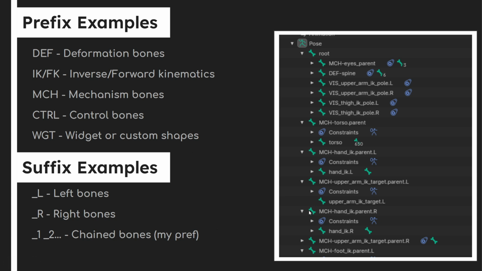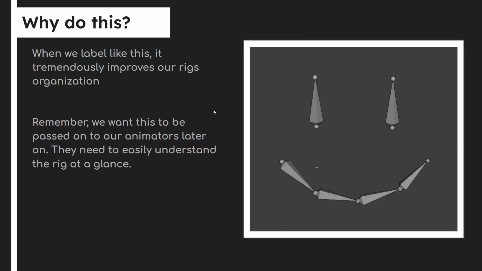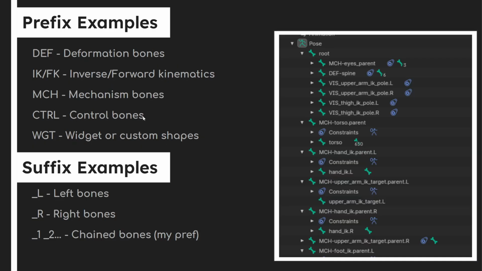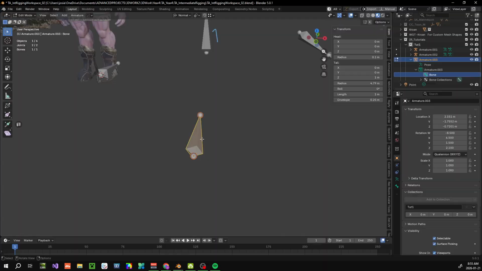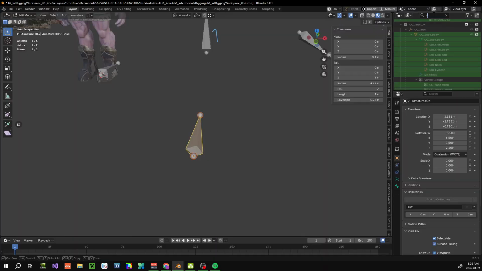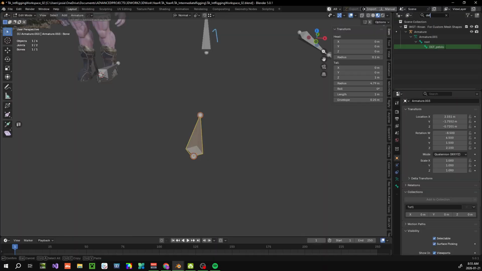Because it helps a lot when you can rapidly search up every single bone of a certain type, like every single deformation bone, very easily, because in here you can just type in DEF and then just see all the deformation bones like that.